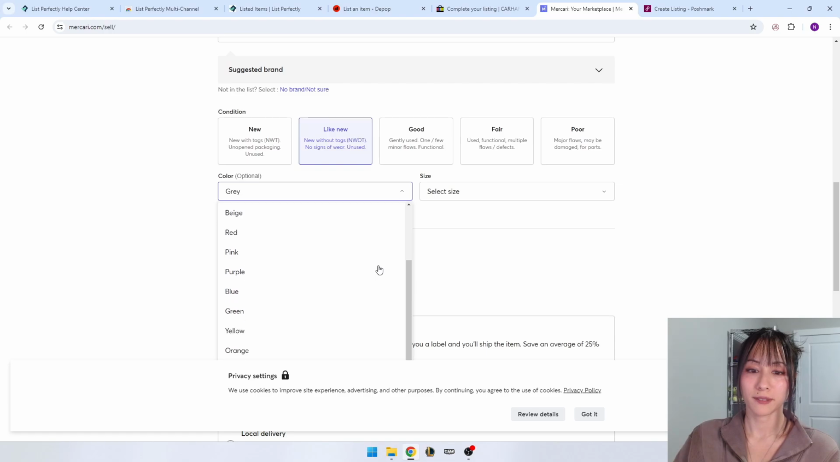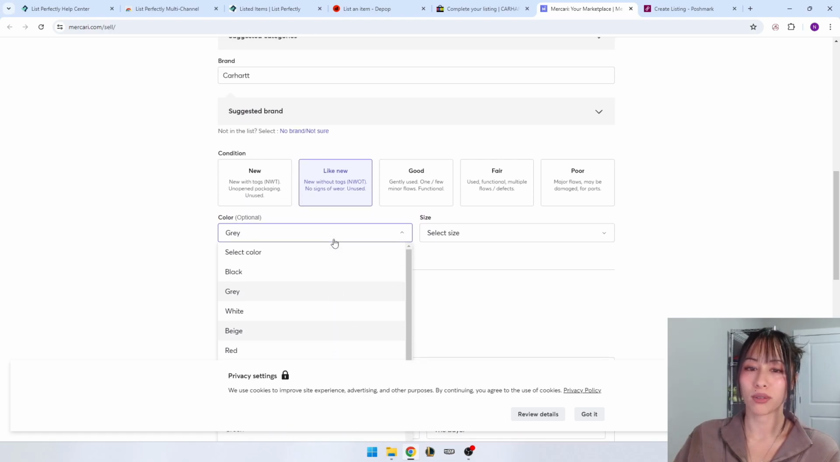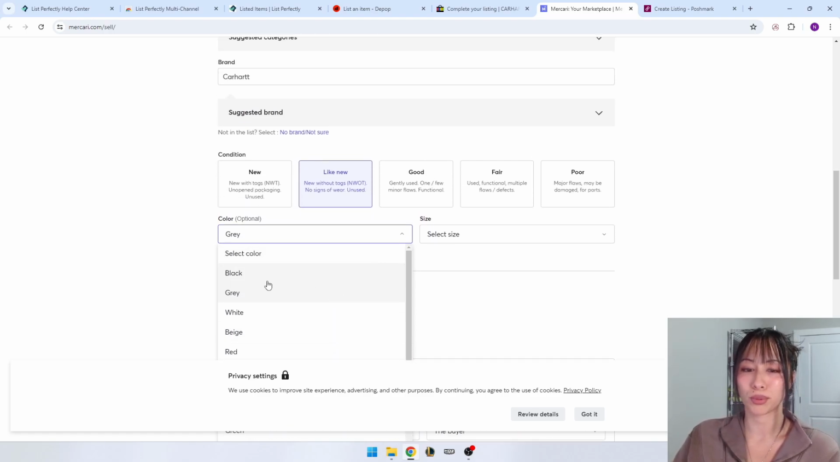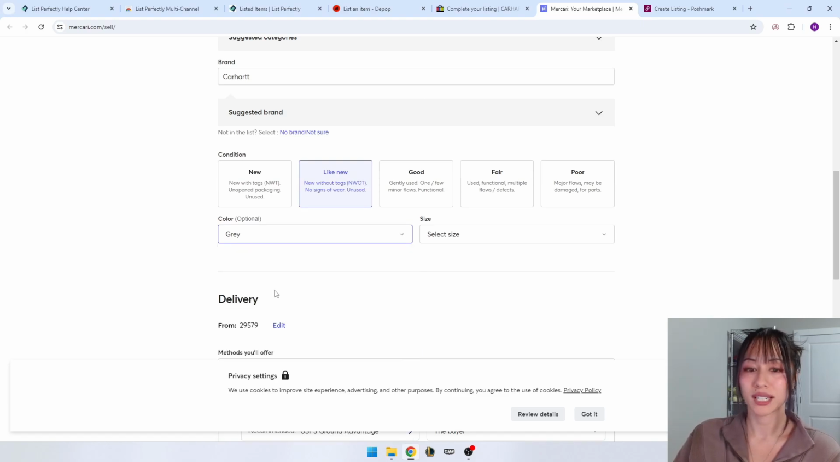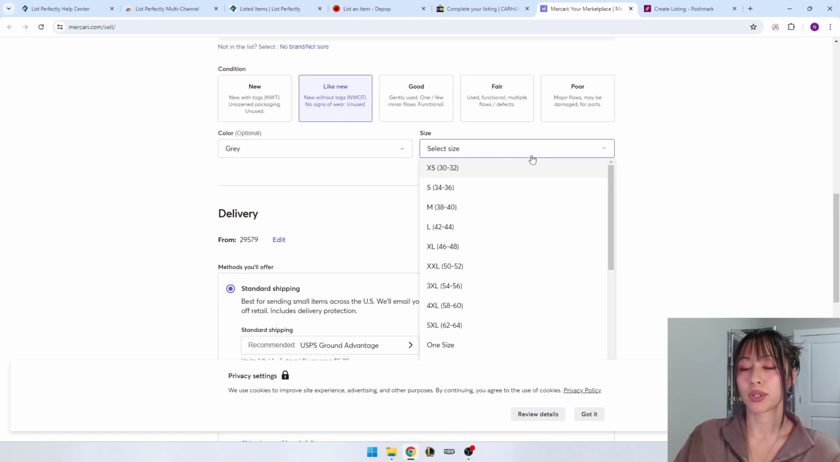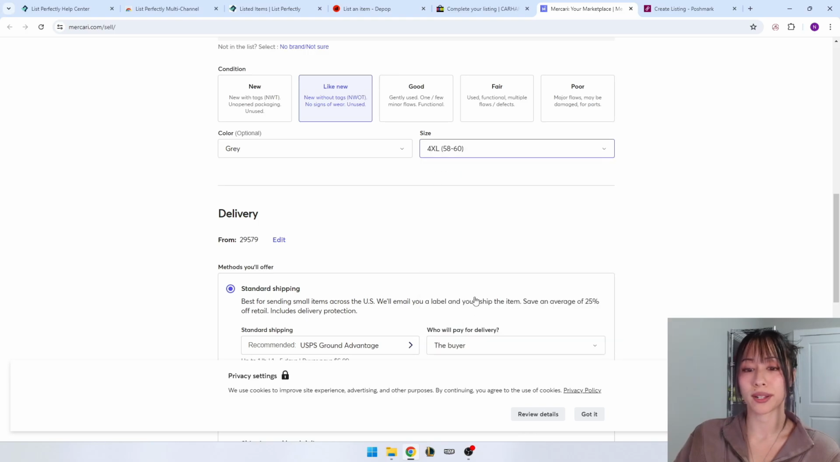Color, gray. You can't put multiple on Mercari. I don't know why. I think they should add a multiple filter, but hey, whatever. Gray. Size. So we're gonna click it and go down to 4XL.